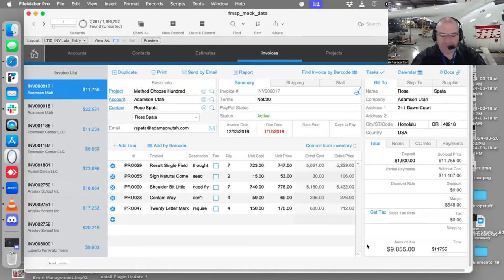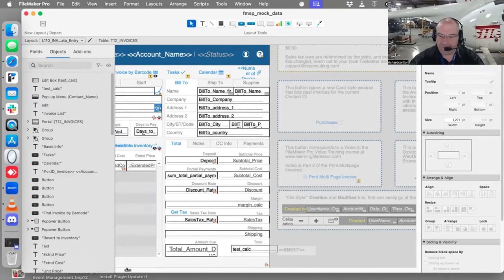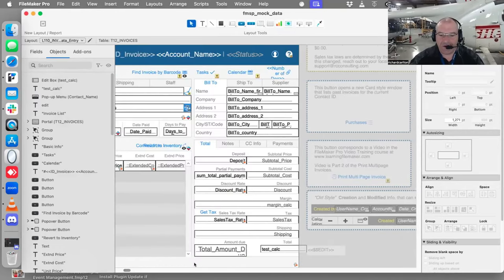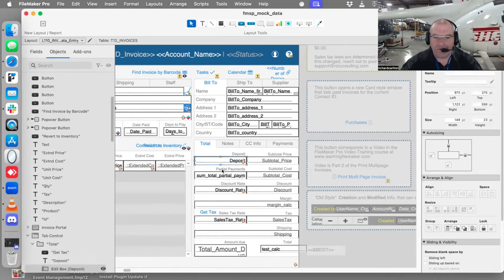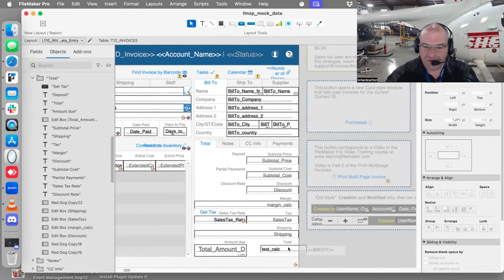So if I go to layout mode over here, I got Zoom over here in the way, so I'm going to move that up to the top. And so right over here, we have this idea of the subtotal price. What I'm going to do is get rid of all of these items right here. We don't need to see them on screen.